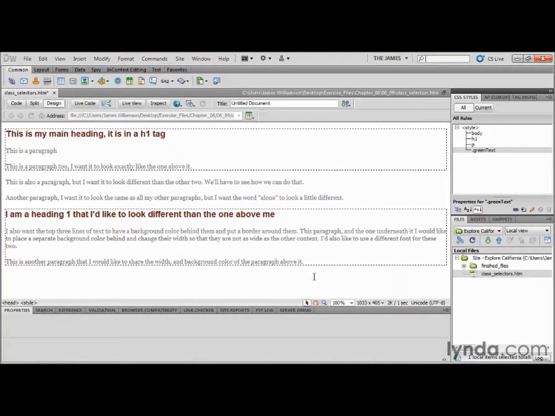Well, remember, class selectors are a two-part process. In the first part, you create the selector. Second part, you apply it. So let's take a look at how we could do that. So I'm going to go ahead and select that paragraph that says this is also a paragraph, but I want it to look different than the other two.